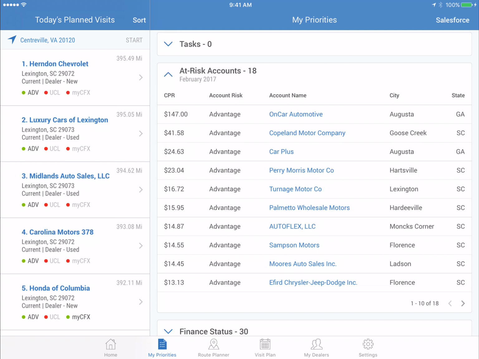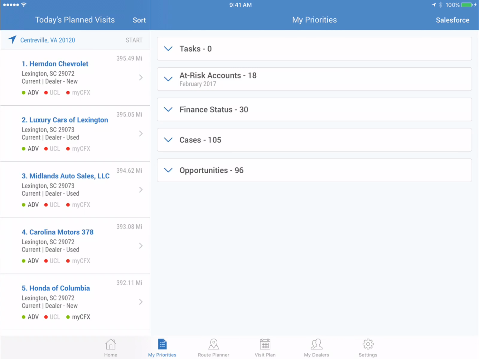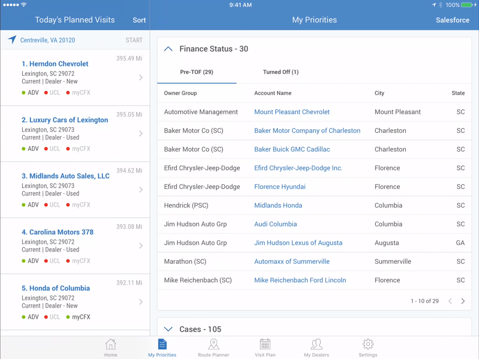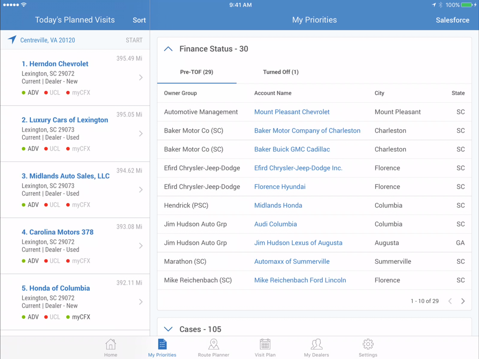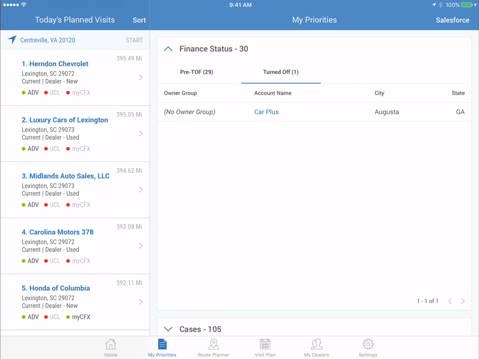All right. Well, let's close up at-risk accounts and let's take a look at finance status. There are 2 different types of finance status to look at. There's pre-TOF. We got 29 in there. And there's turned off. We got 1 in there. So you can very easily, again, scroll through your pre-TOFs. You can click the turned off. Open that one right there. They're not part of an owner group. They're just Car Plus in Augusta, Georgia.